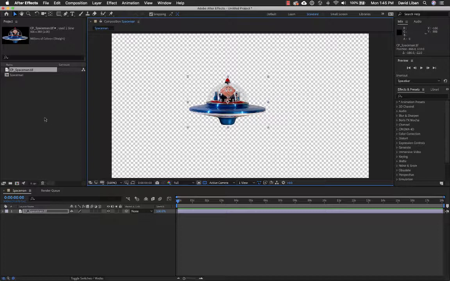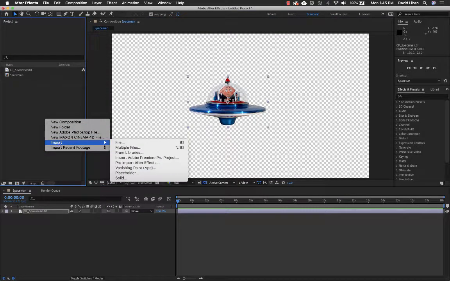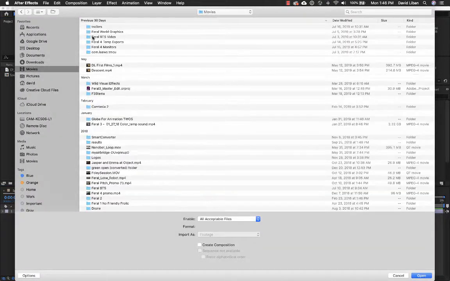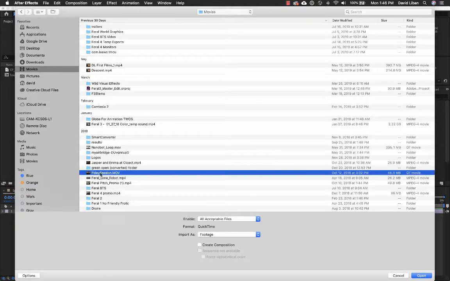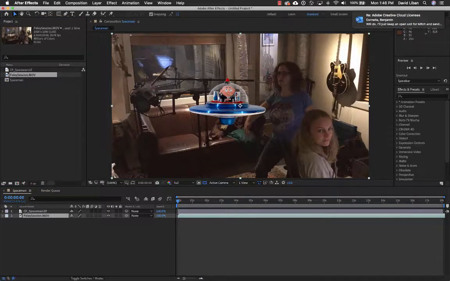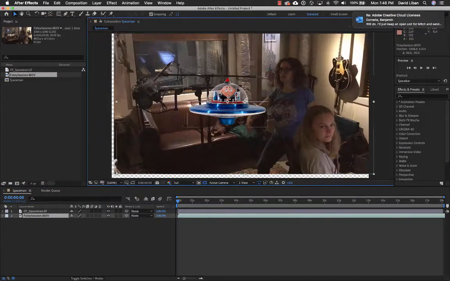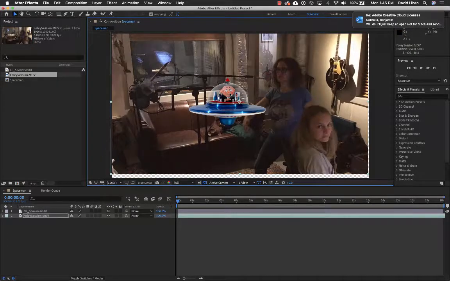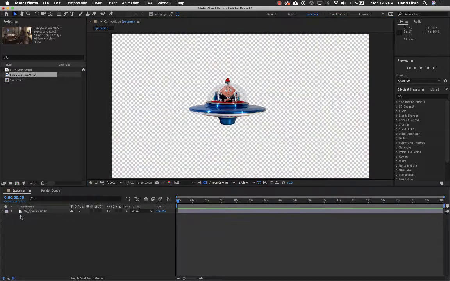So if I took something else and put it behind it, let's import another thing. Let me just go in here and take any kind of movie that I happen to have in here. Let's just go ahead and take this, I don't even know what it is. And I'm going to drop that on the bottom beneath it. And you'll see that this is transparent, and our Spaceman is now sitting on top of these two young ladies. But I don't need that, so I'm going to get rid of that.